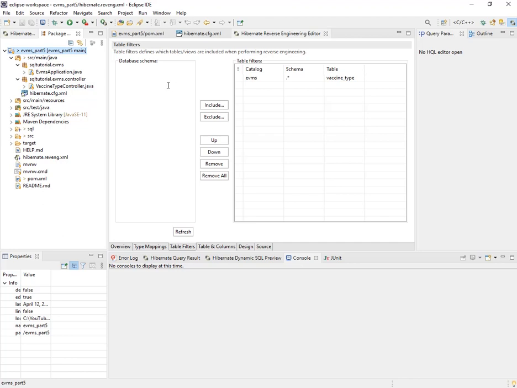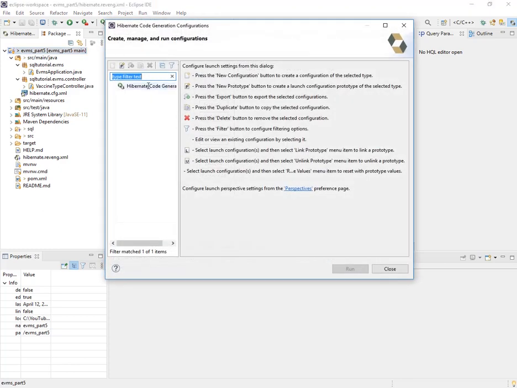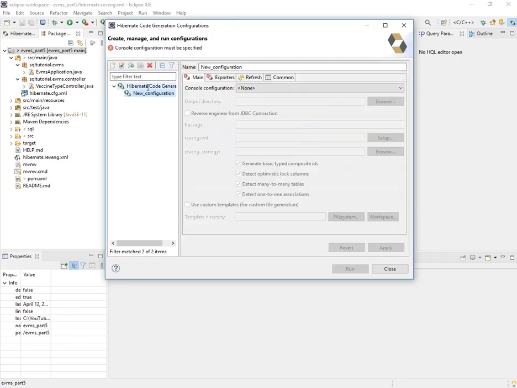The next thing you want to do is there's this little icon that looks a little bit like a run icon, with a little Hibernate logo in there. Go ahead, click on this little drop down here and select Hibernate code generation configuration. That'll bring this up, then highlight this and just double click on it. It will create a default one.